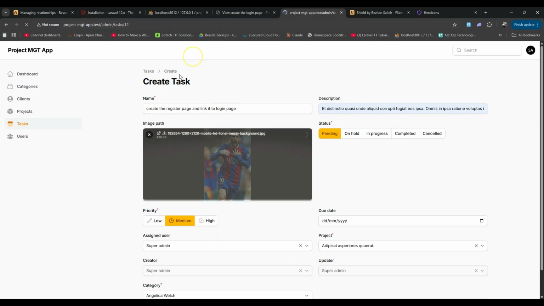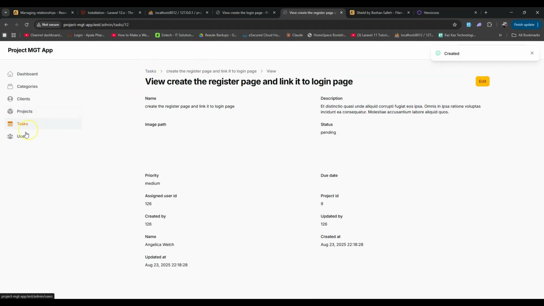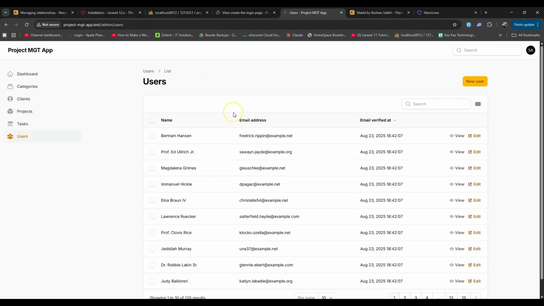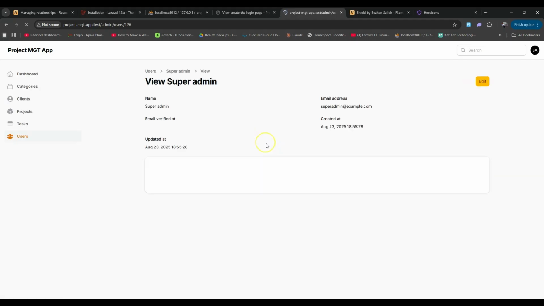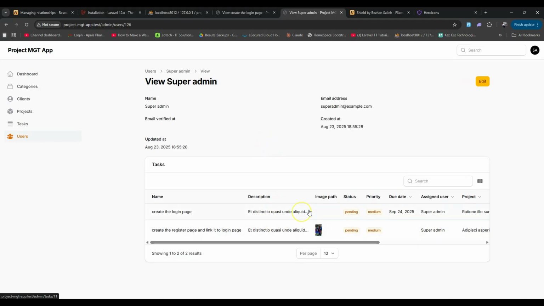And now if you go back to users list, and if you visit to superadmin, now we should see 2 tasks assigned to this particular user. Yeah, so you can see, and the image is there. So that's how easy, by using FilamentPHP, you can just do the related data. Okay.